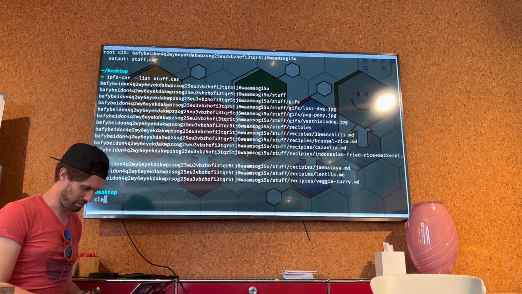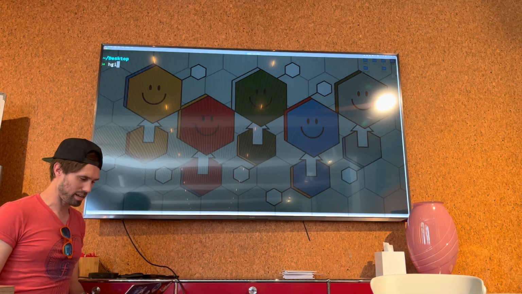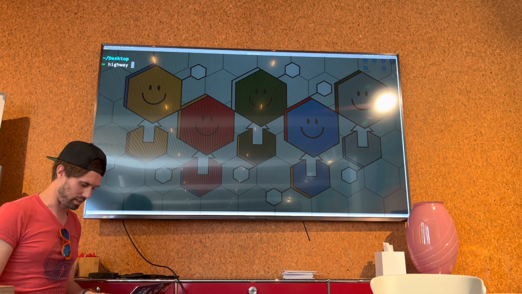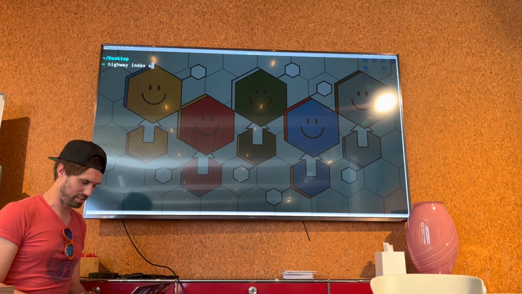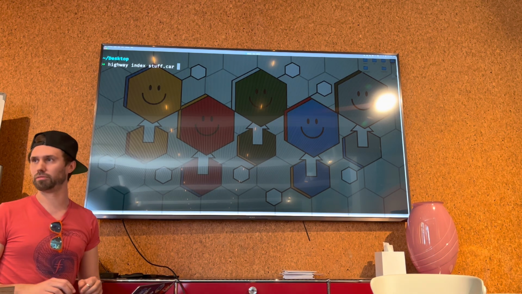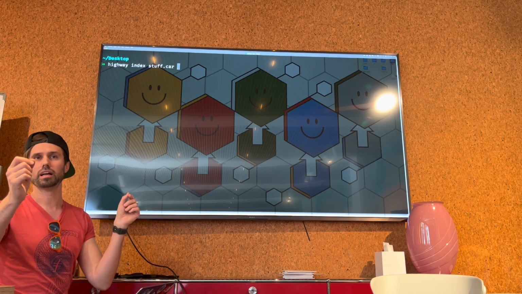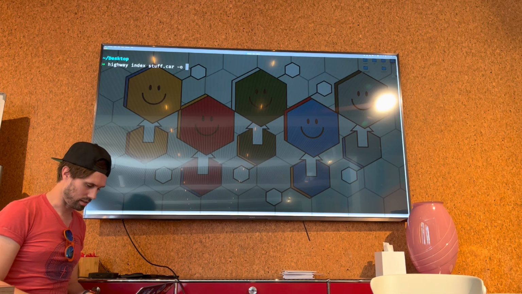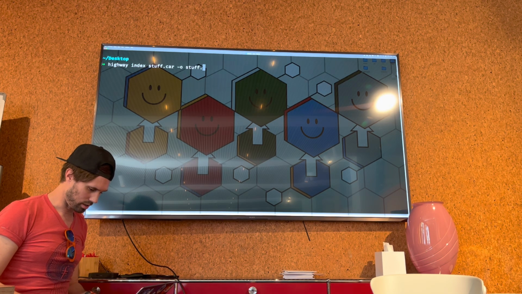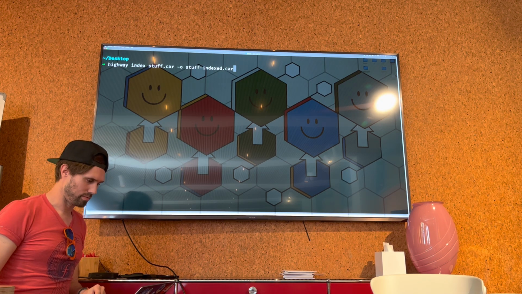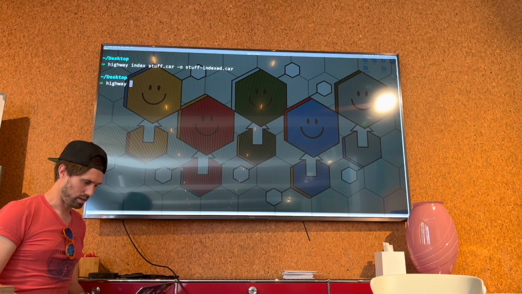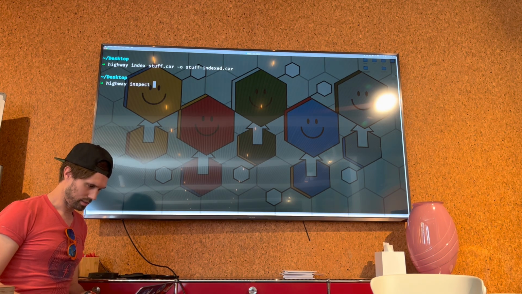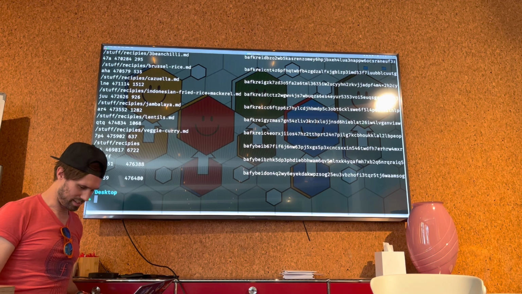Anyway, that's not what I'm here to show. I've got a Highway command line utility, which is index, and it will index my stuff.car, which involves A, transforming it into canonical format, and B, adding the index, making it a car v2 and adding the index. So I'll output indexed.car. That creates the index, and then I can do highway inspect on stuff indexed.